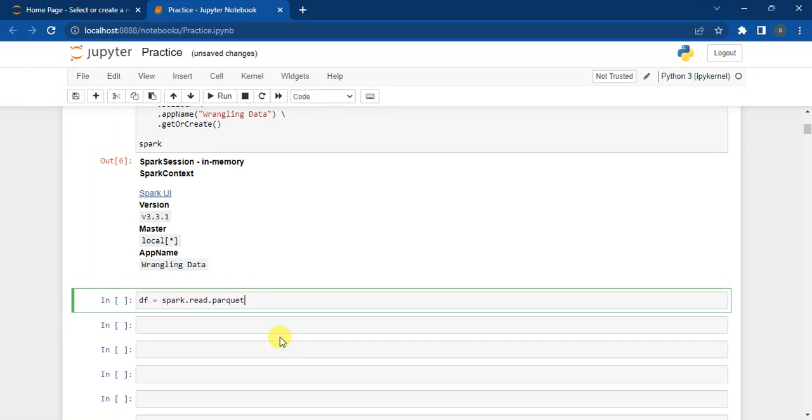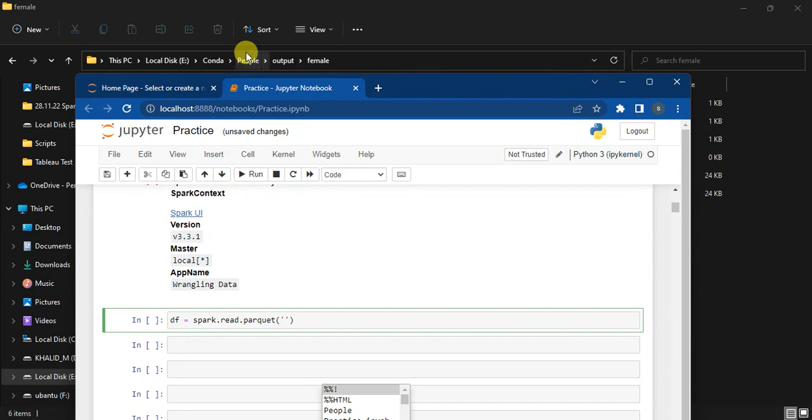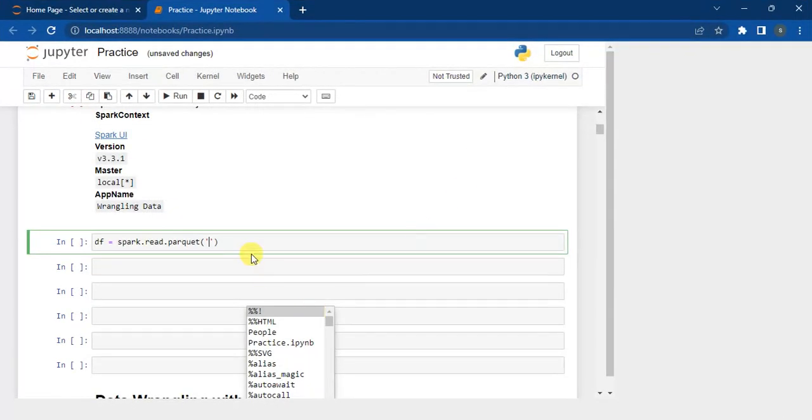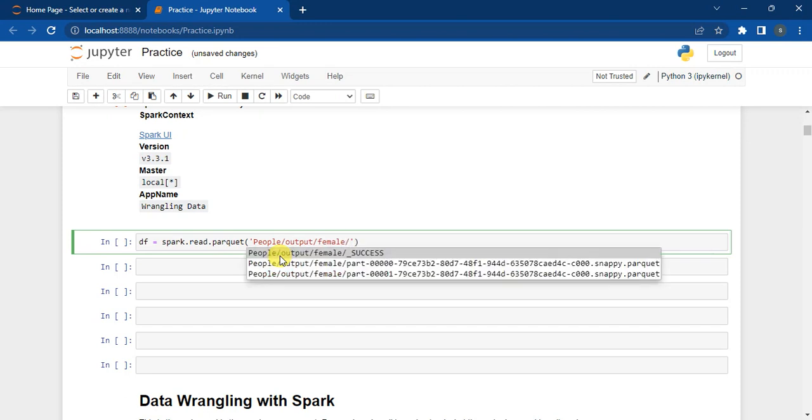Then you have to give the path. Press the tab. What is the path here? We are in Conda, so we have to go to people, output, and female. Then type P, just enter, then press the tab button. Whatever output is there, you enter, then press the tab, female. See, these are the two files. You can observe here, after the part 00, everything is the same. Only part 00 is there, part 001 is there.